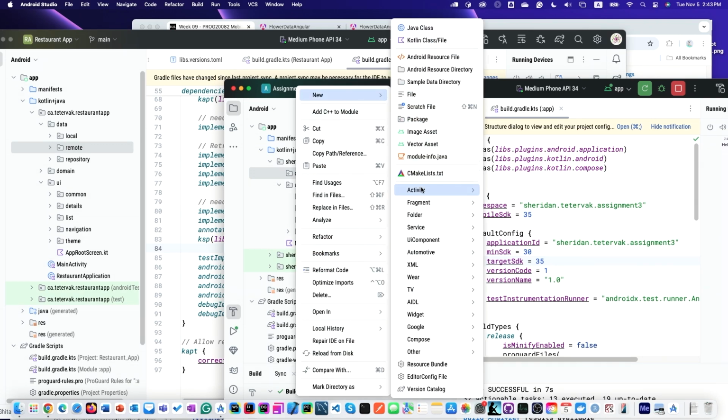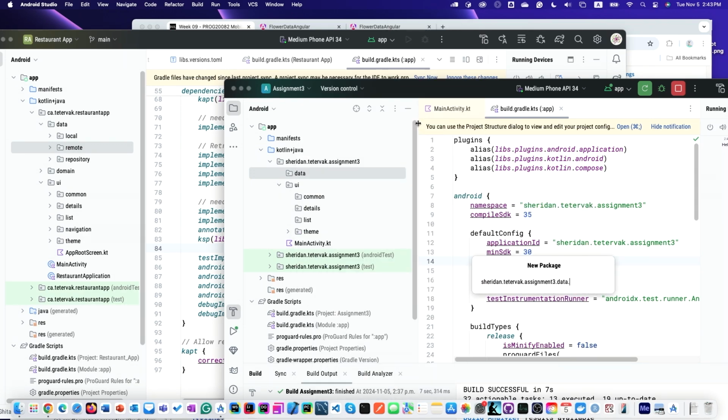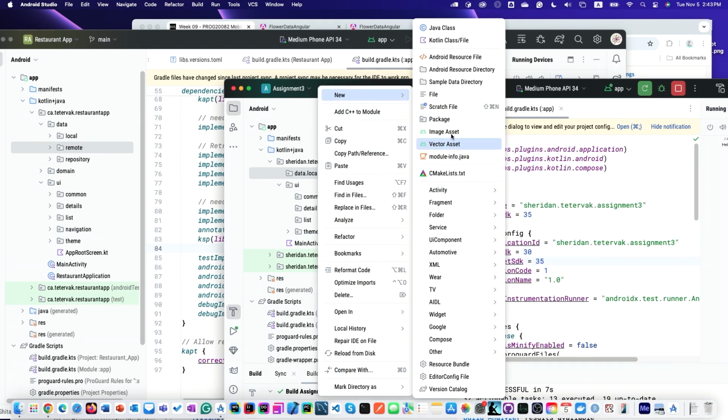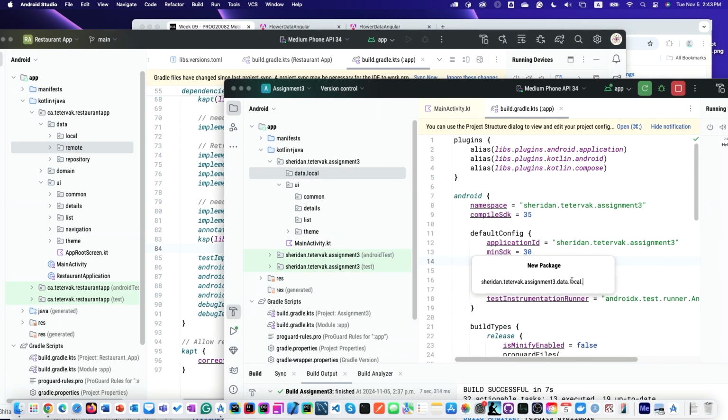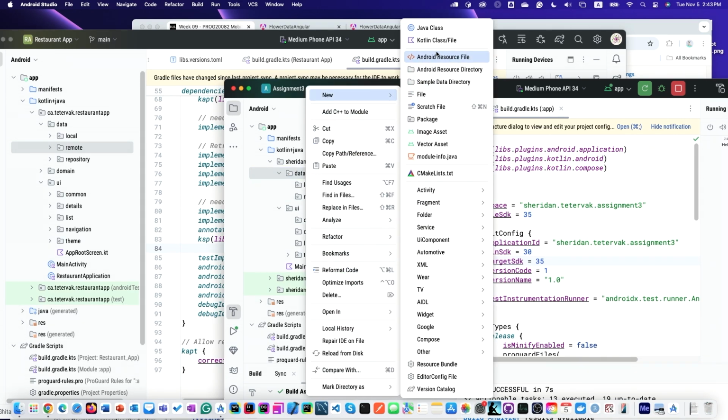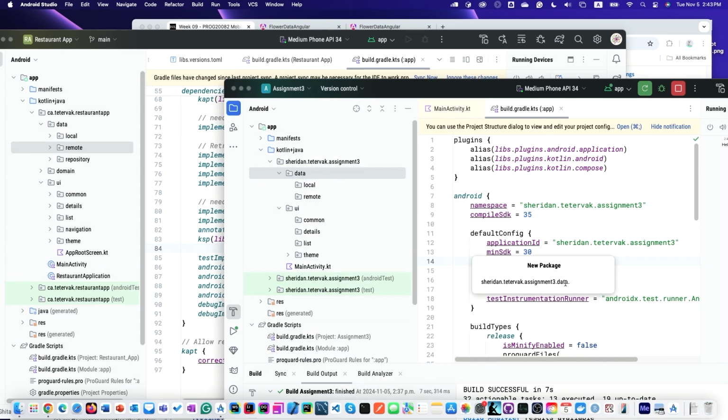So new package local, new package. Instead of local, I type remote. And one more, new package, data, and repository.